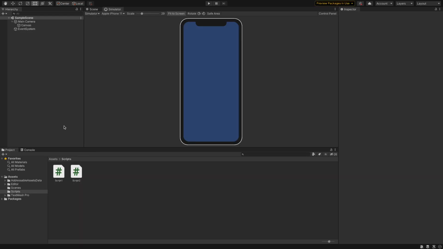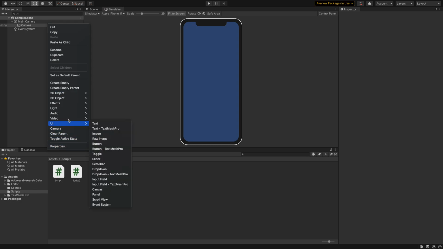I've prepared a small UI to show you the string localization. If you're interested in how to build scaling UIs for mobile devices, watch our other video. I will link it for you in the description.